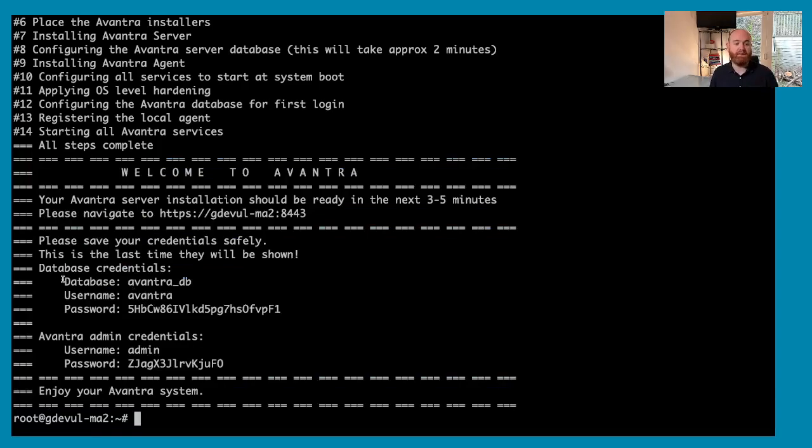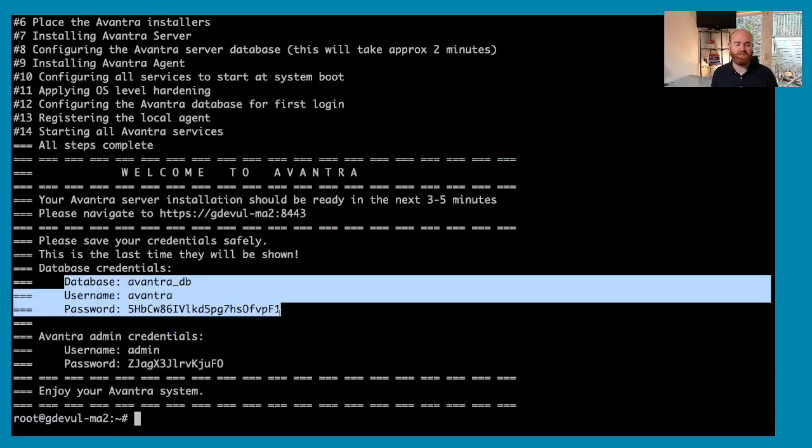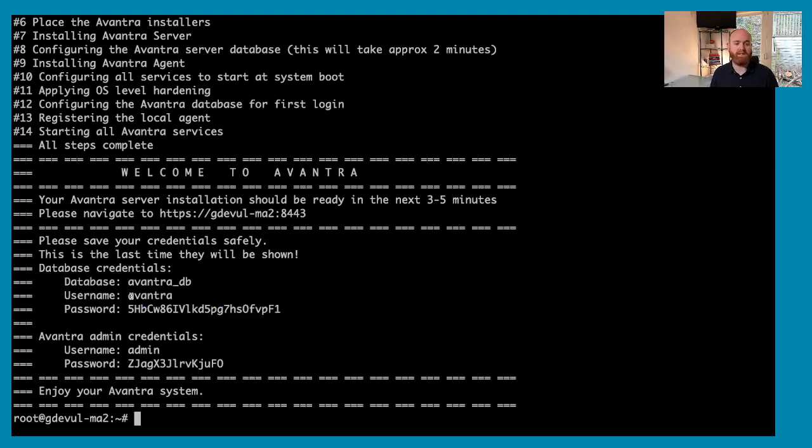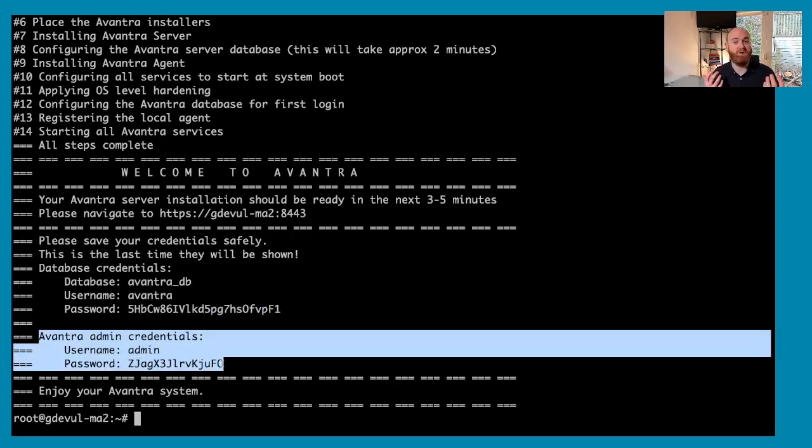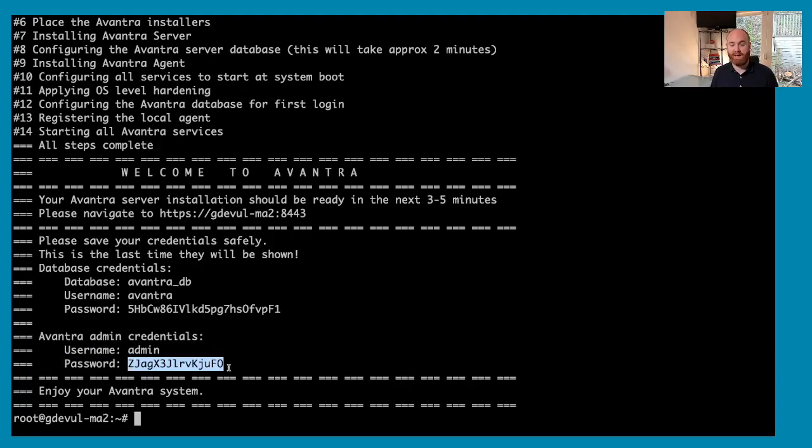The first one here is the login credentials for the underlying Avantra database. So this is how the Avantra services connect to the underlying PostgreSQL database that we've set up. So what's the database, what's the username, and what's the password? They are provided there. They will not be shown again, so it's very important to note them down just in case you need them for later on. The second one is the admin credentials for the Avantra user interface itself. So this is the super administrator within the system. You will be prompted to change this password at first login, so it's important to know it at least at the start, but it's always good to note these things down as well.